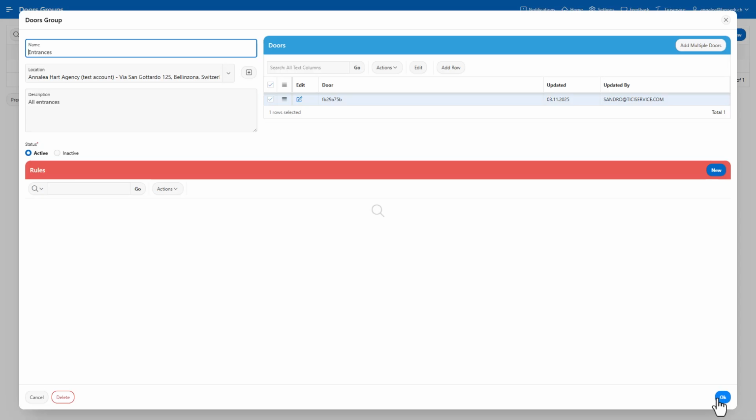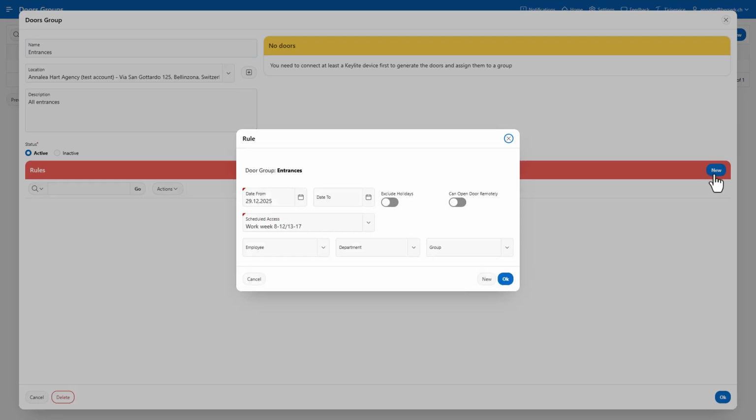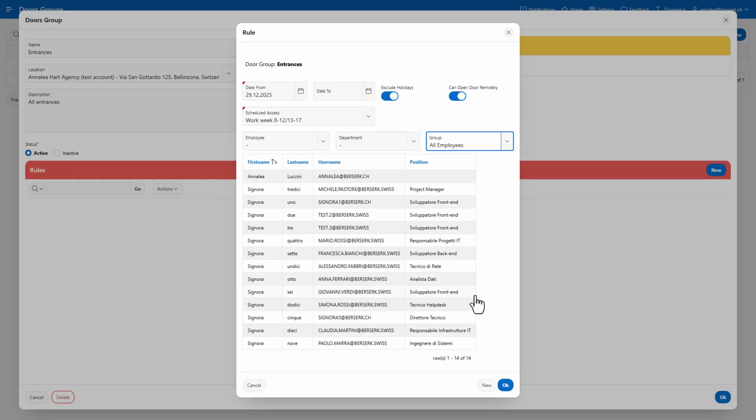Once the group is created, you can also define rules. Press the New button in the Rules section to create a rule for this door group. Here you can choose the active dates, exclude holidays if needed, define the scheduled access to apply, and select whether the door can be opened remotely. You can also assign the rule to specific employees, departments, or groups. When you are finished, press OK to save the rule.